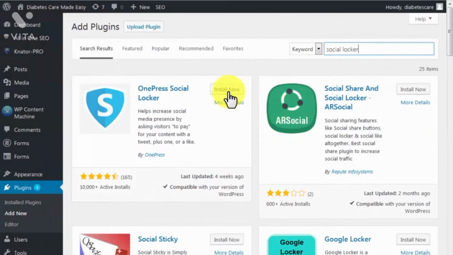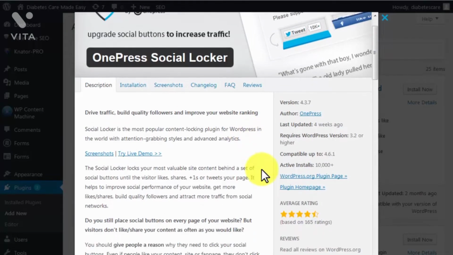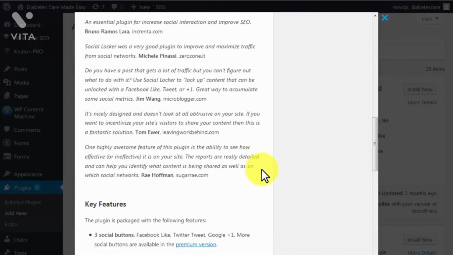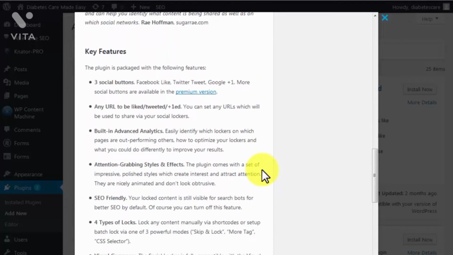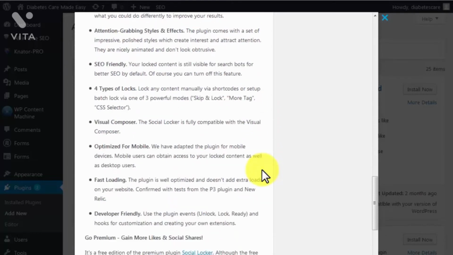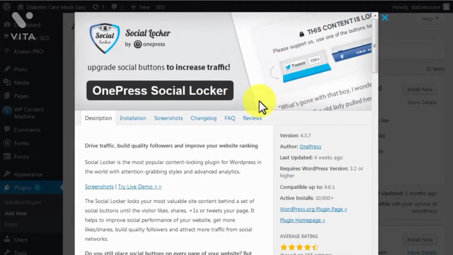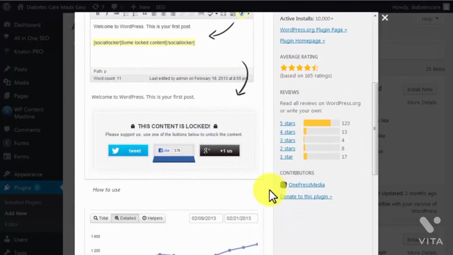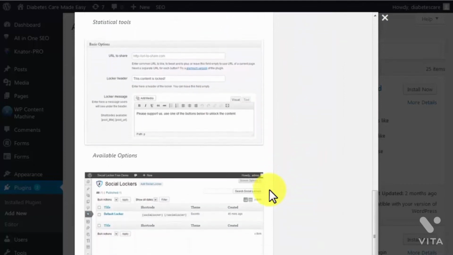Social Locker. Social Locker is the most popular content blocking plugin. It will improve the quality of traffic to your website as well as your website ranking. What it does is that it hides the most valuable content in your site behind social buttons, leaving no choice for your highest quality visitors but to share or like your pages to unlock it. Social Locker will attach a call to action to your social sharing buttons, making them much more attractive, which will increase social engagement on your site.